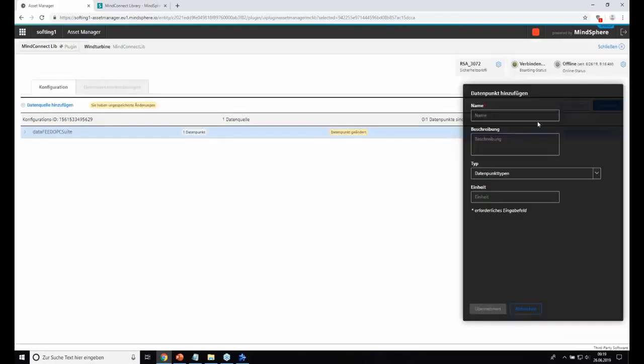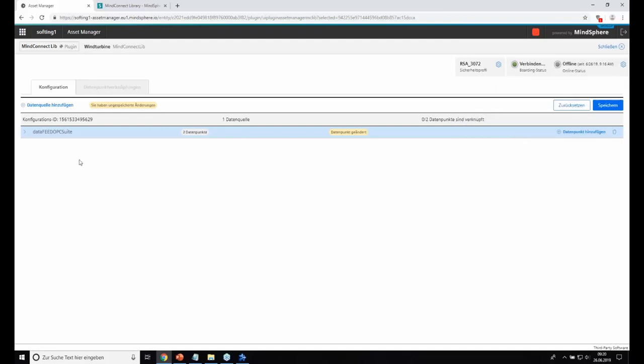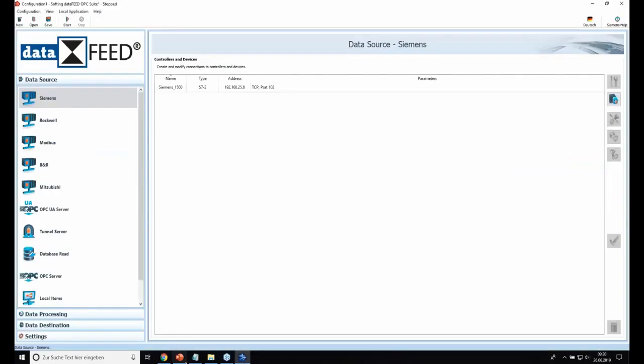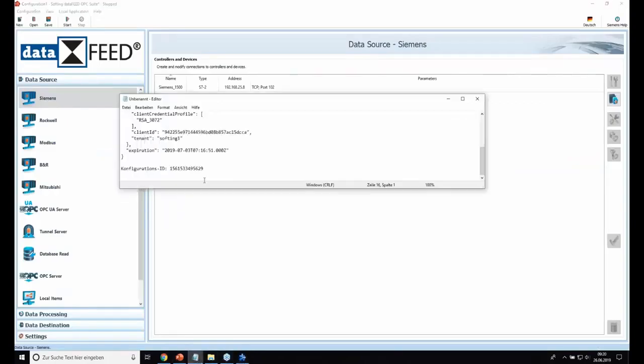I have to add a new data which is drive train, and this was an integer, and the unit was kilometer per hour. So I've now created a data source called dataFEED OPC suite, and the variables which I expect to receive from dataFEED OPC suite are temperature and wind strength, and they have as well an ID which I need also as well in a later step.